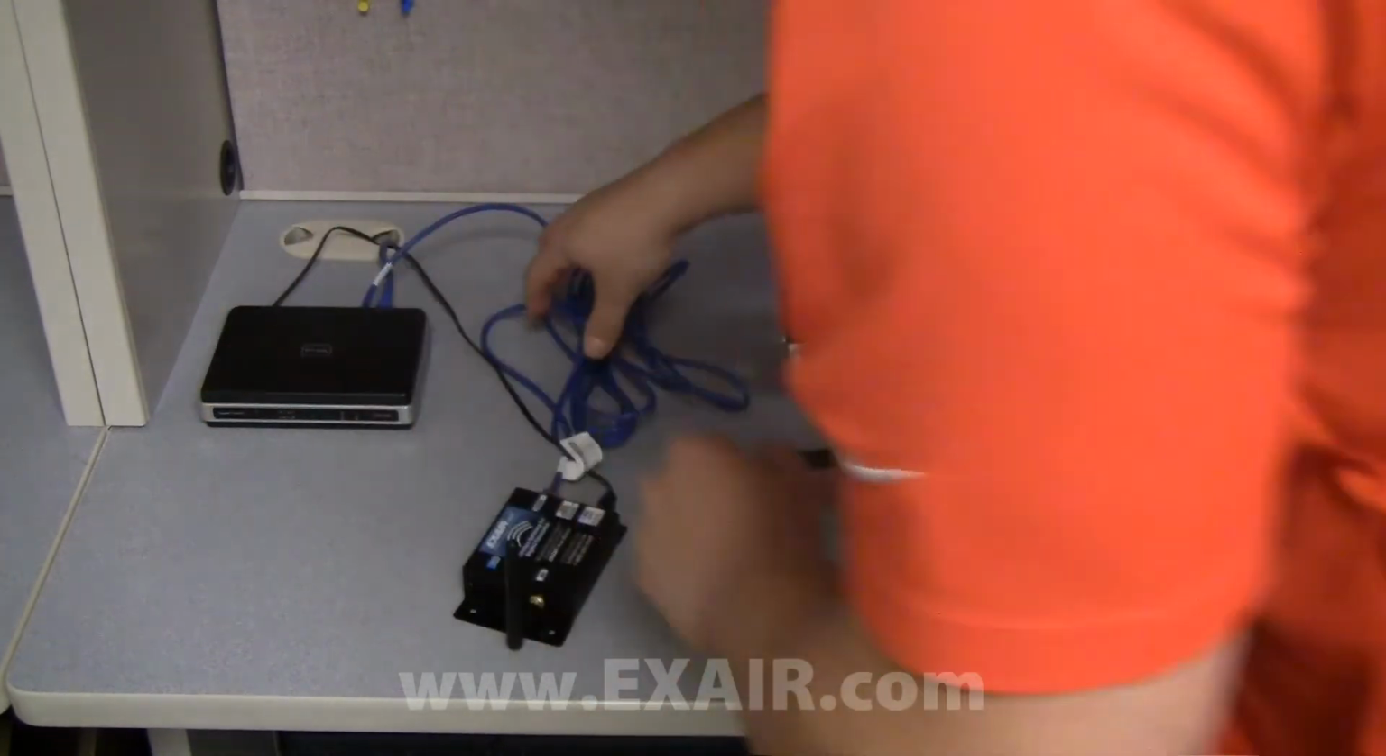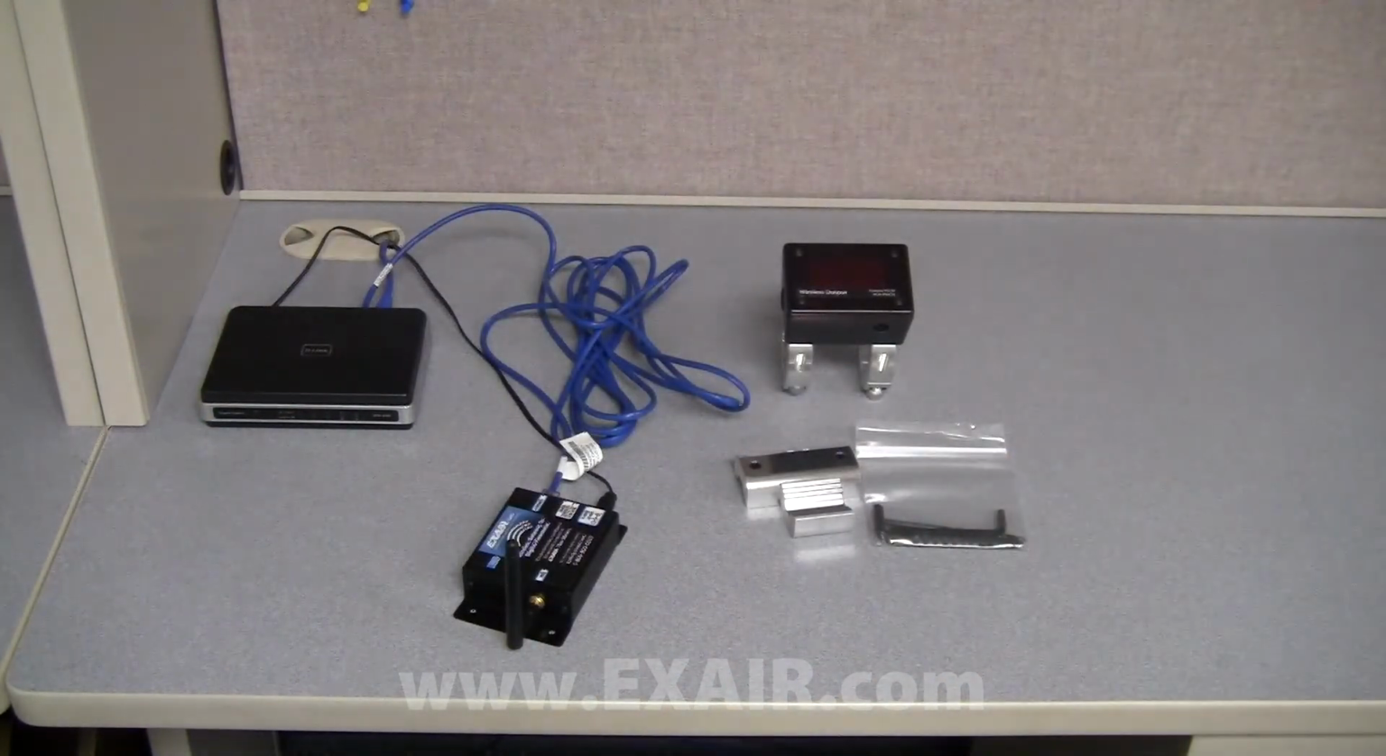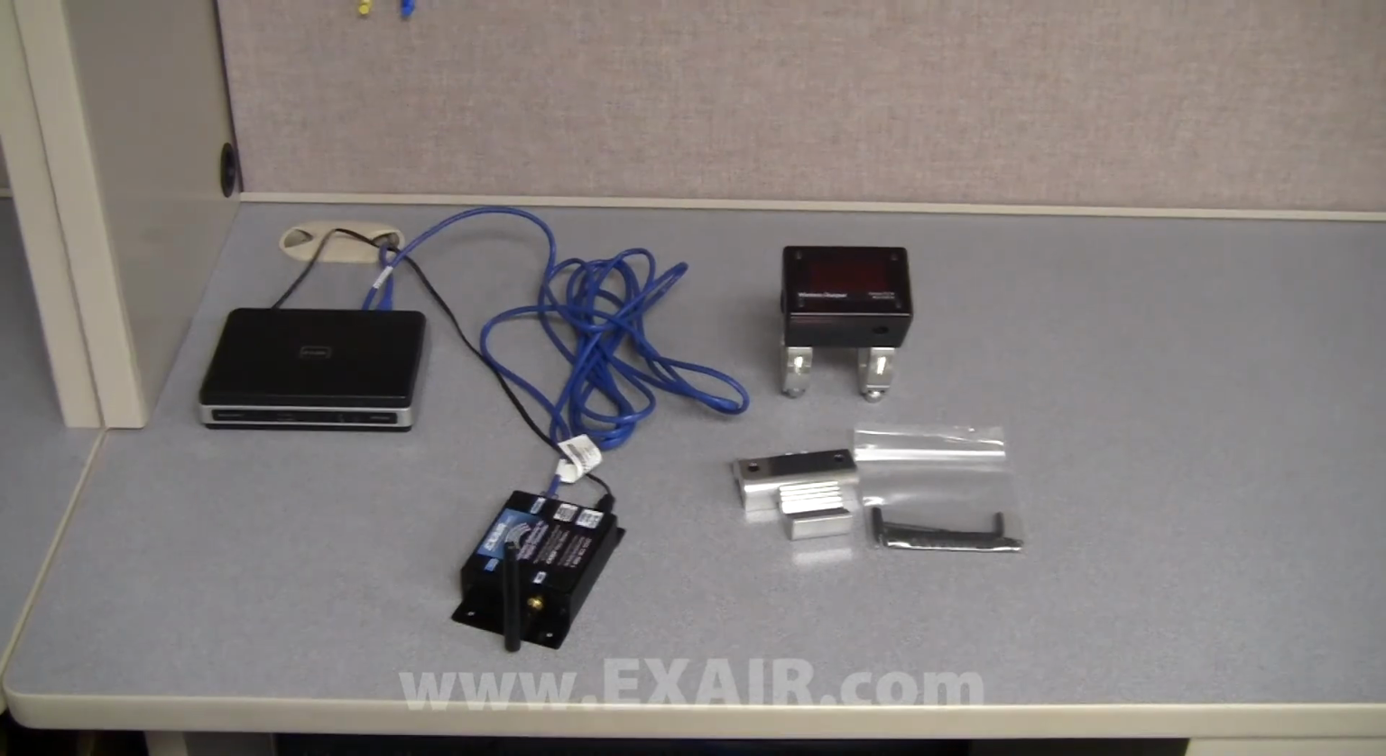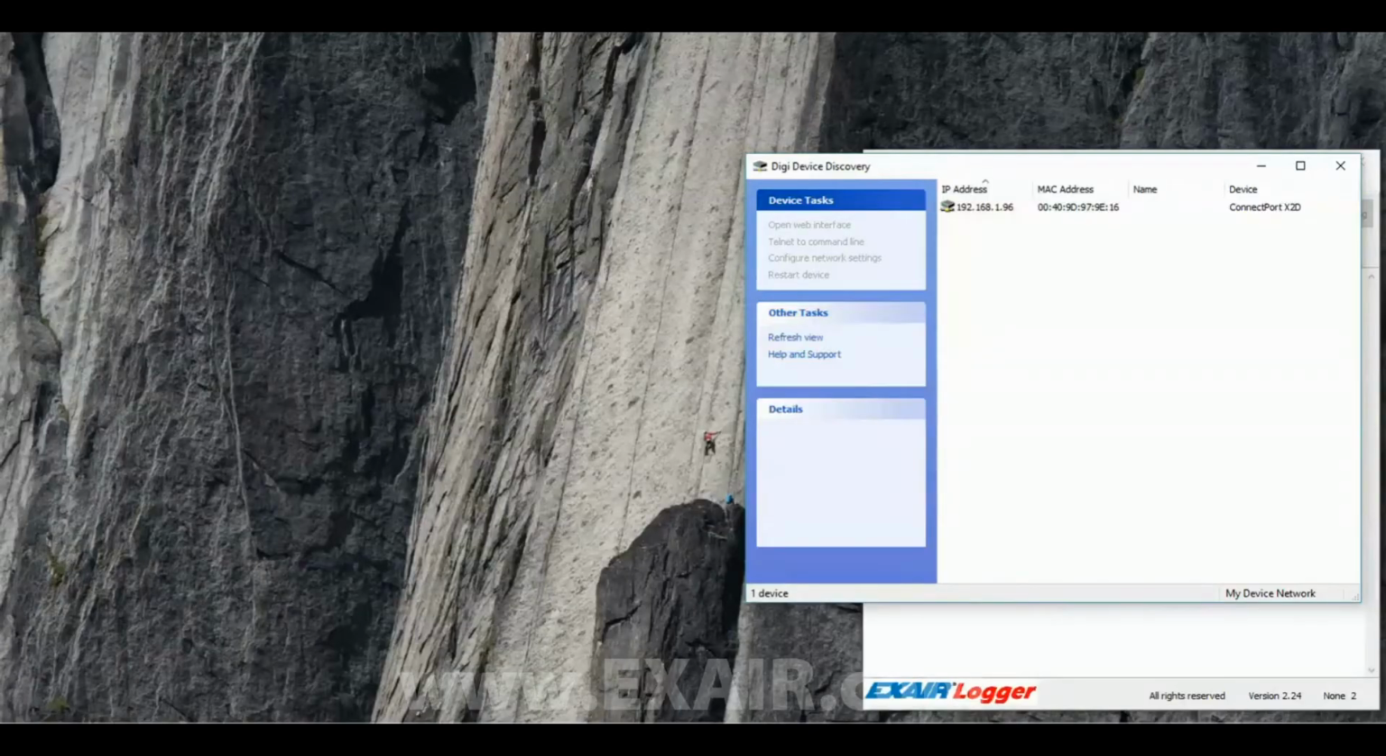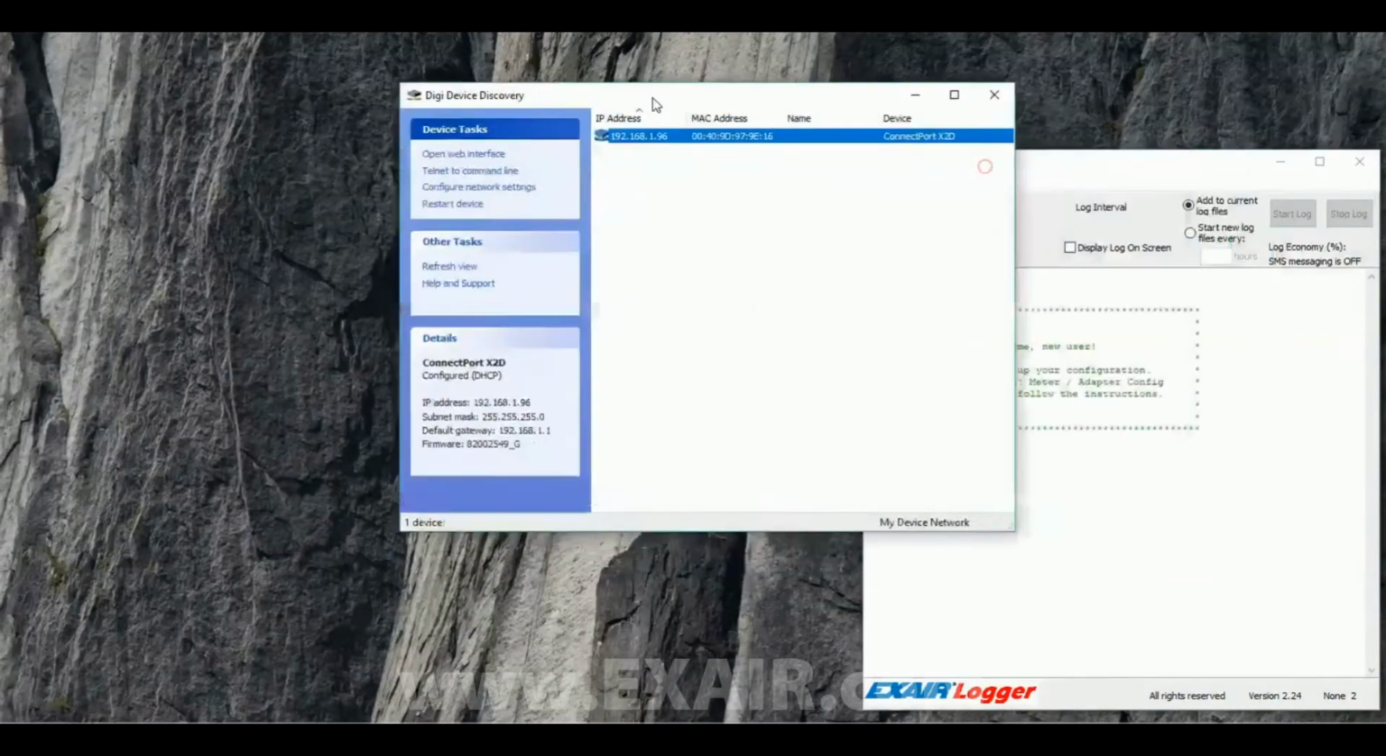Once everything is connected, go to the Exair website and download the device discovery software and Exair logger software. I'm going to walk you through the steps outlined in the accompanying literature. First, open the device discovery software. Note the IP address that is given, as you'll need it for the next step.